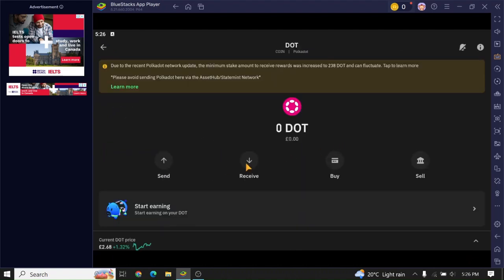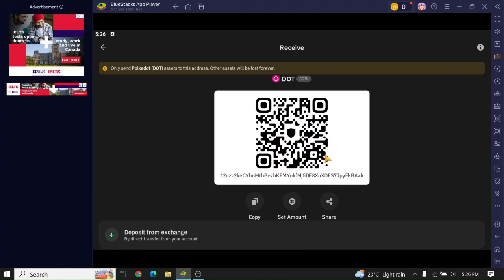Now tap on Receive. With the help of this QR code and wallet address, you can receive Polkadot from different cryptocurrencies and crypto wallets. And that's it, guys. That's how we're gonna add Polkadot on Trust Wallet app.